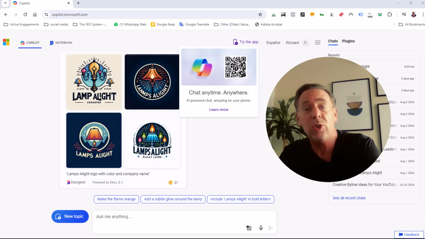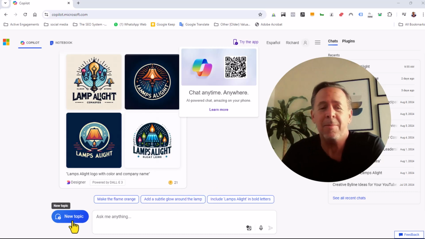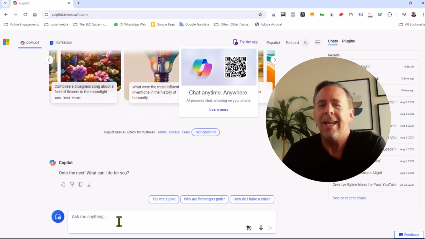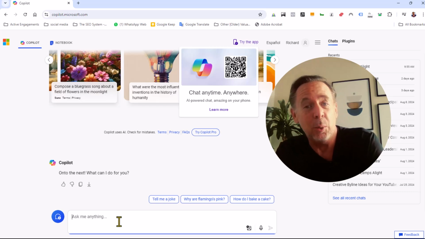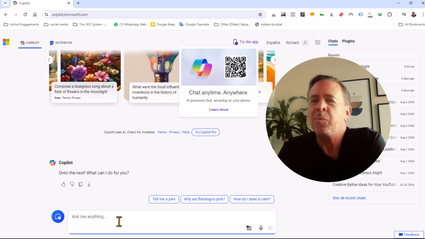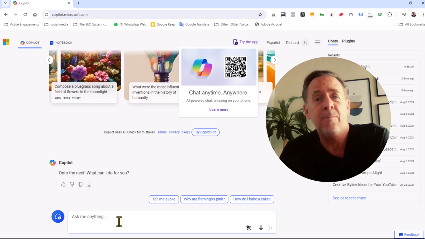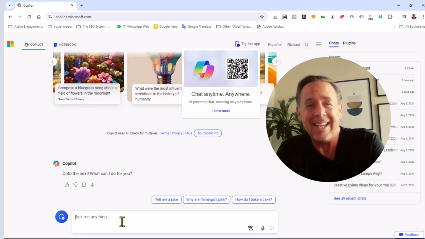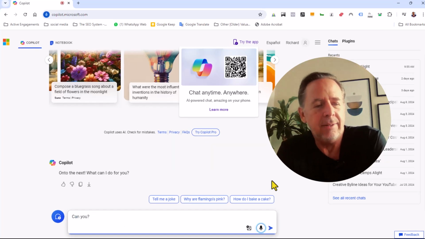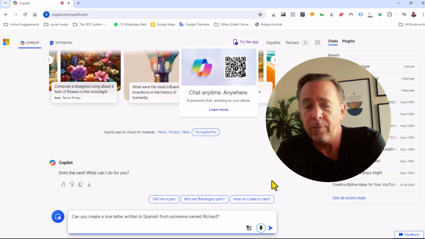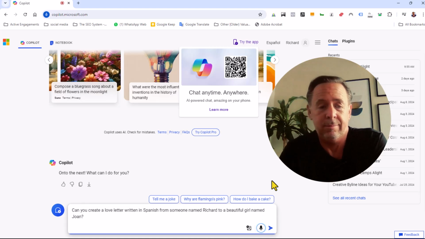Okay, we are going to change topics now. So I'm going to click new topic and I'm going to show you something really cool that AI did the other day. So my girlfriend wanted me to demonstrate AI to her, but she's Latin and speaks primarily Spanish. So she asked, can it write a love letter? So here's what I said to the AI. Can you create a love letter written in Spanish from someone named Richard to a beautiful girl named Joanna?